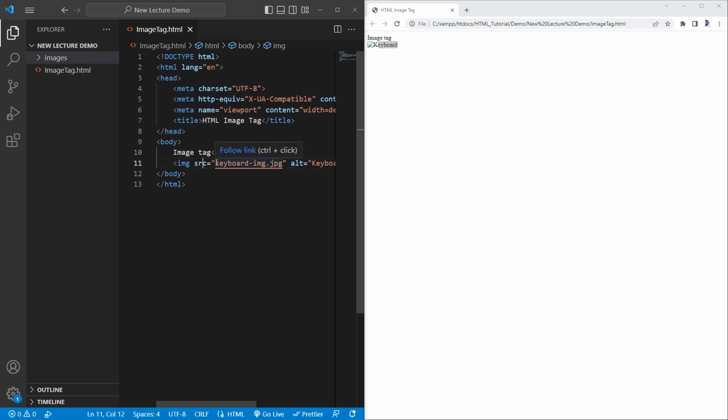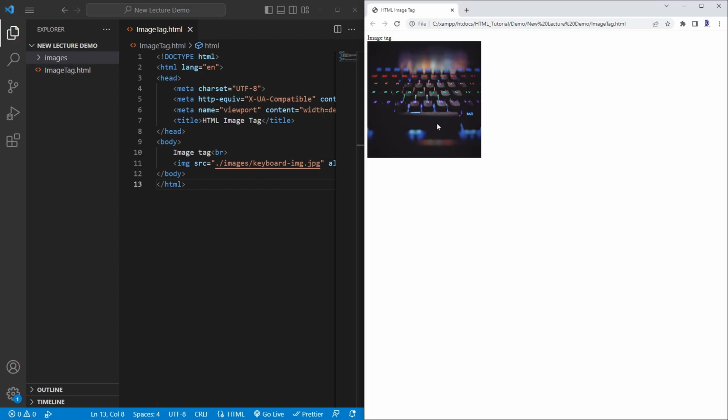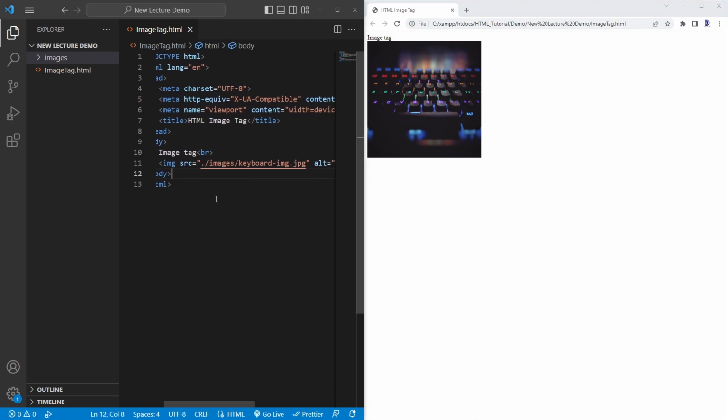So now if we're going to fix that image path, then we can do /images and keyboard. Again, this is still a relative path. It's relative to the root folder, and in the root folder we have the img tag. And if I save it and refresh it, now we can see our image again. That's the example of the relative path.